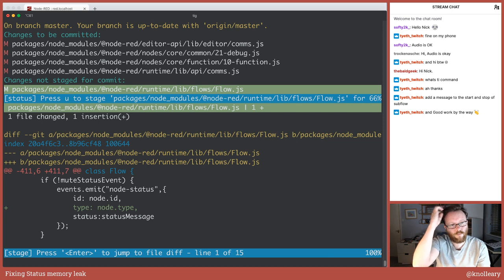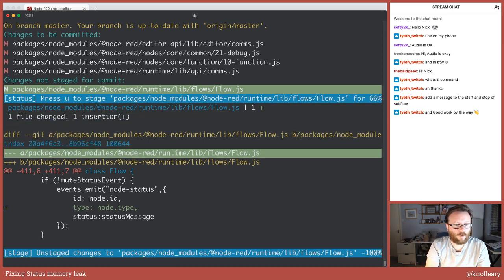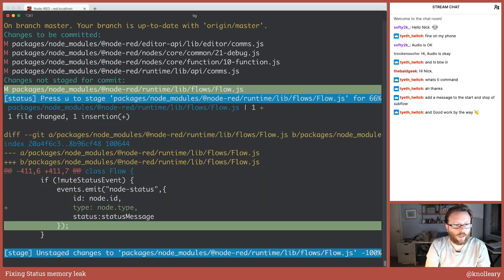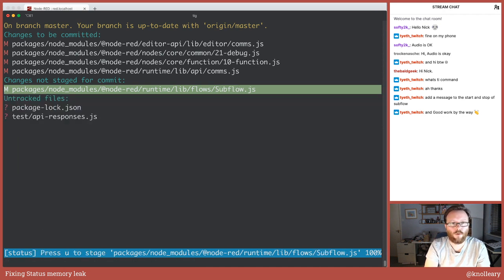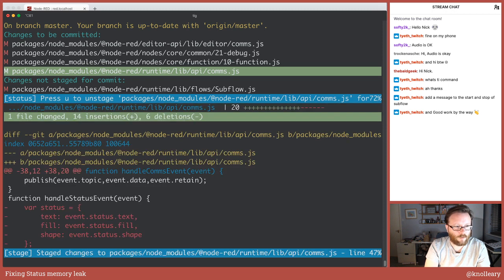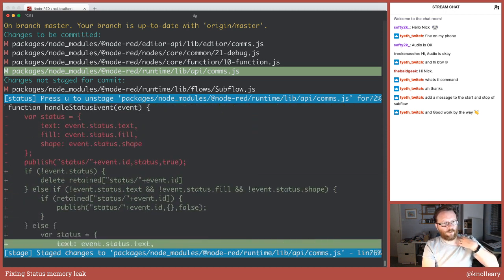In the flow, we added node.type. That was purely for debug. I'm going to revert that. We don't need that for what we're doing. I'm pretty sure, let me just double check. Pretty sure I took out the console.log.